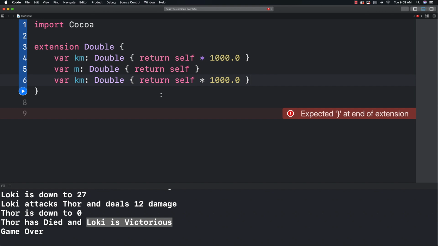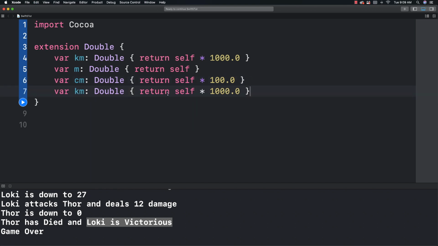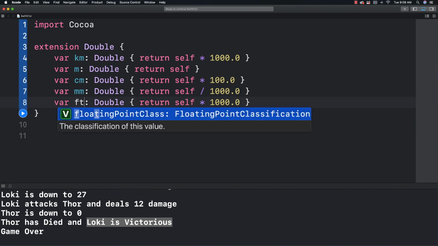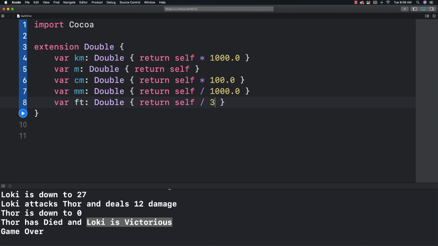And again, we could go and convert to centimeters, which means that we would multiply times 100. And we can convert to millimeters. In that situation, we would divide by 1,000. So just change this to division. And then we could also convert to feet. So let's change this, and we could convert to any type we would like, actually. So let's take self and then divide it by 3.28084. Okay, so now what this is going to allow us to do is to automatically convert from any of these types to any of these other types.